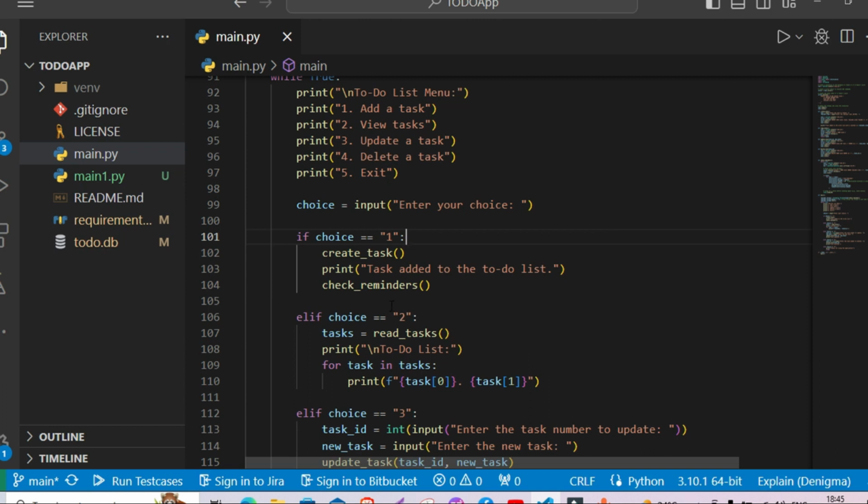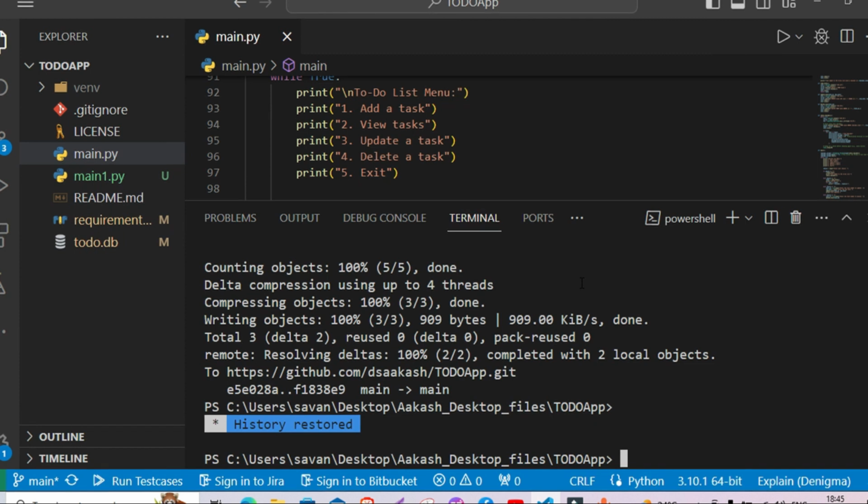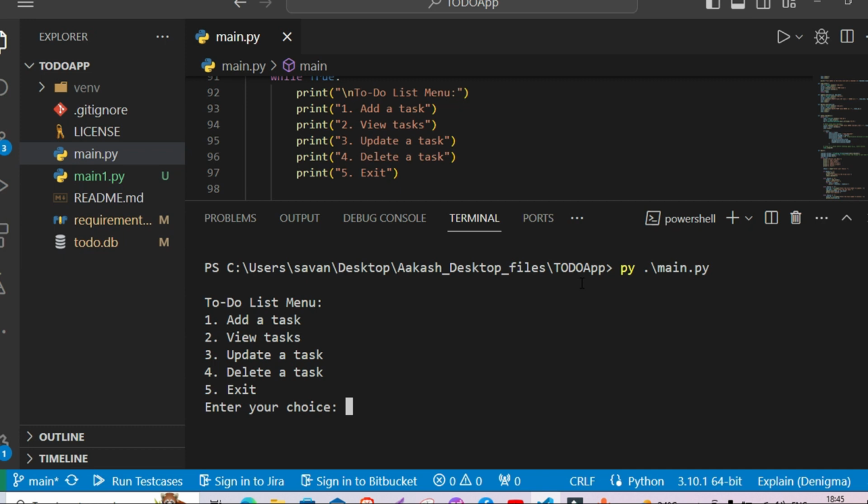Okay, so I will just show you what are the things I have created here, and how this particular thing is going to work out. Main.py. Okay, so let me execute this. What it is telling: to-do list menu, add a task, choose one to add a task.